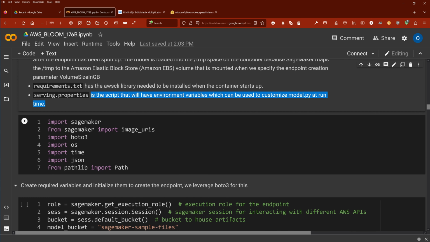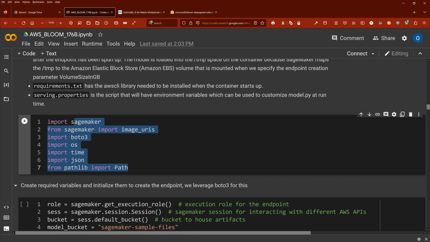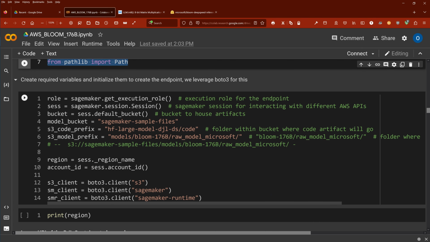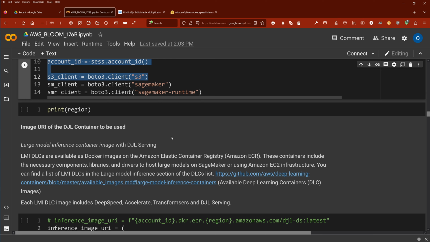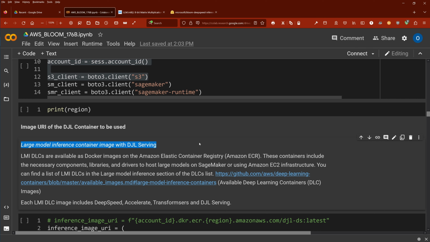So we import SageMaker, Boto, time, JSON, everything. So we create variables, initialize them to create the endpoint, and we leverage Boto3 for this. Yes, standard. Don't have to talk about it. Now, what you have to be specifically careful about is which large model inference container image with DJL Serving you will use. My goodness.